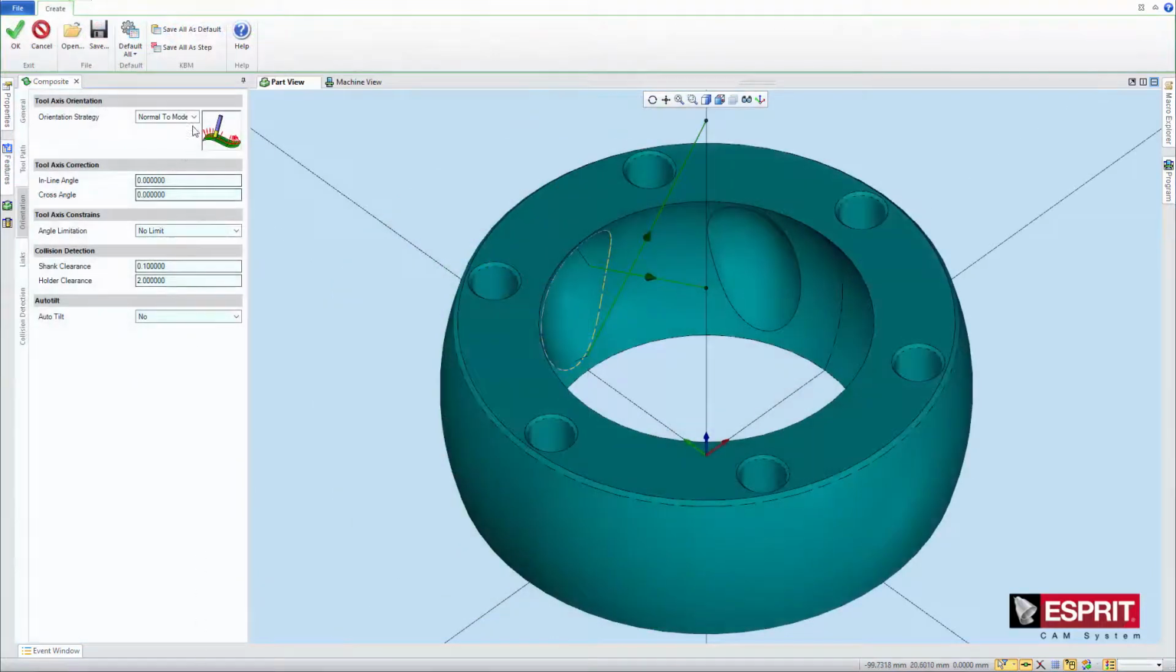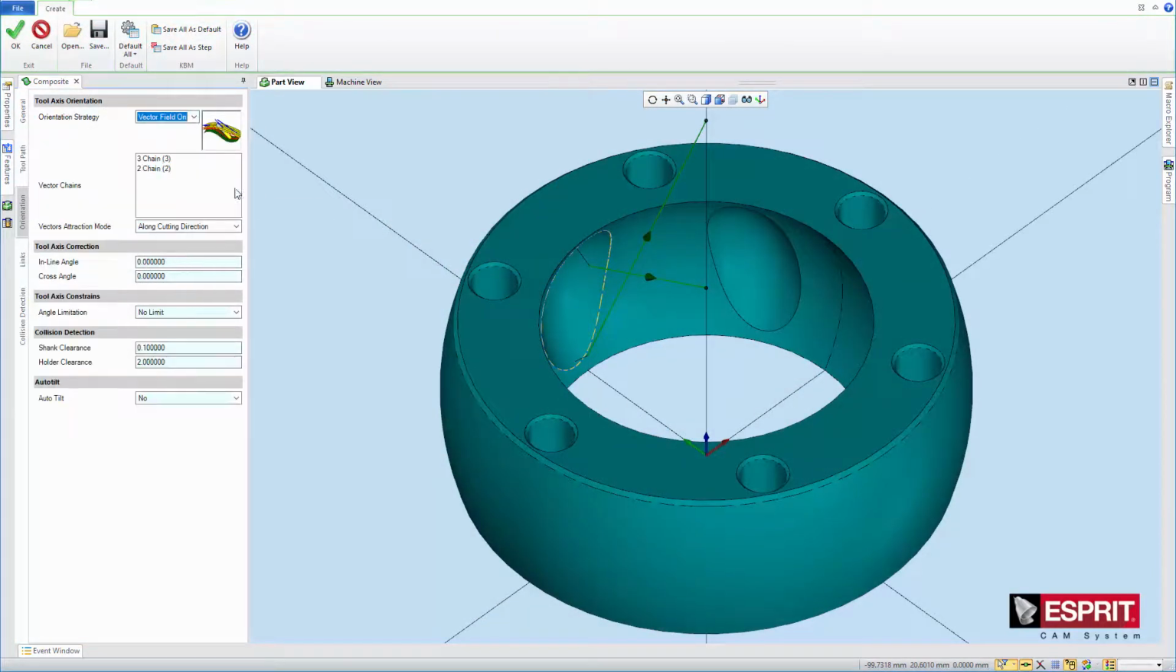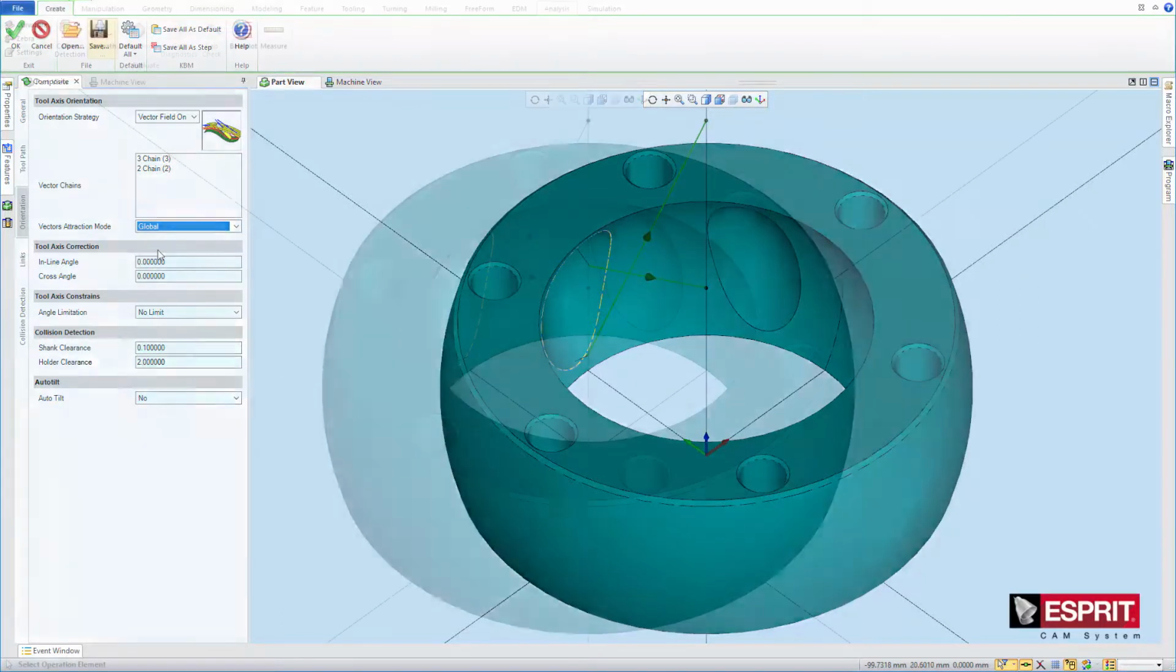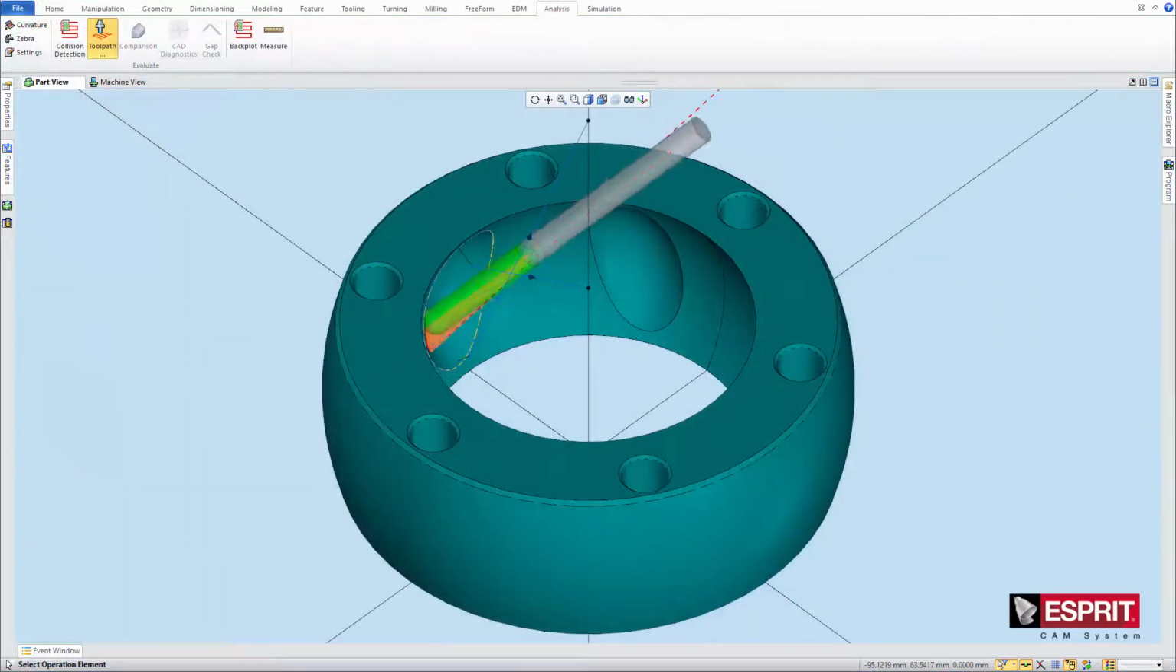Orientation strategy is set to vector field on drive surface, and the 2 chains created earlier are defined as the vector chains. The vector attraction mode is set to global. Analysis of the resulting toolpath shows that the tool axis orientation gradually changes according to the oriented chains as moving in a vector field that lies on the drive surface.